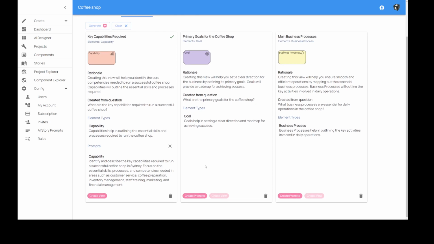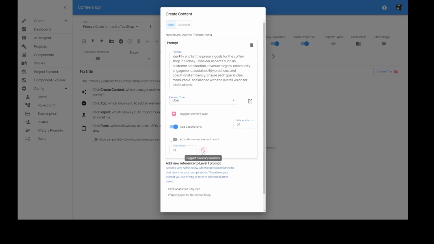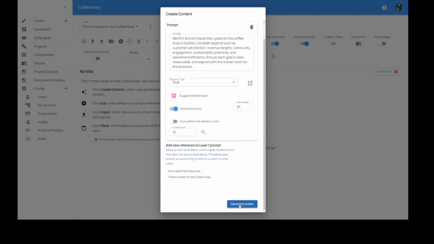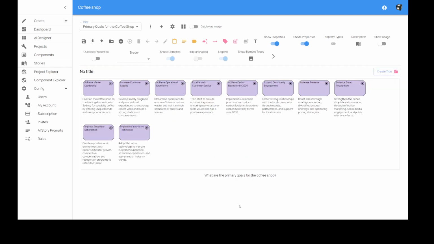So let's move on to the next one, suggested the primary goals. Let's create the prompts for this. All right, so it's saying identify and list primary goals for the coffee shop in Sydney. Consider aspects such as customer satisfaction, revenue targets, blah, blah, blah. Create view and have a peek again, perhaps the optimum level. Click it a few times. All right, let's go 10. This is kind of a what does good look like summary.